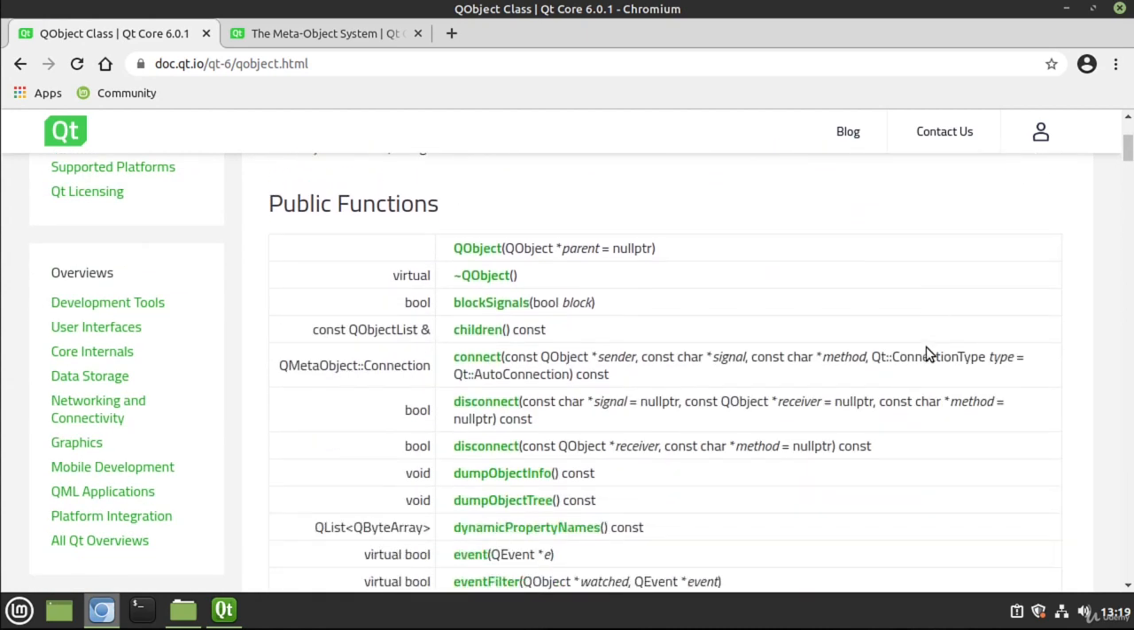Now, the public functions, remember, whenever you see the keyword public here, that means it's available to everybody. Everybody can use these. You've got your constructor, which is your parent. Right here is a null pointer. This gets into how Qt handles memory management. We're going to talk about that in future videos. And our destructor. But then we have things like block signals, children.